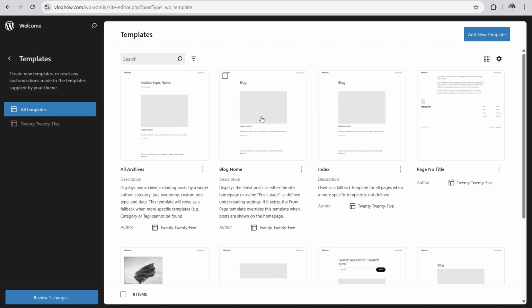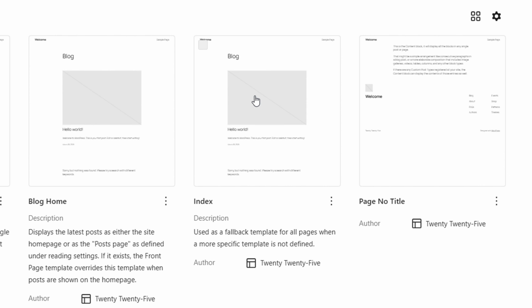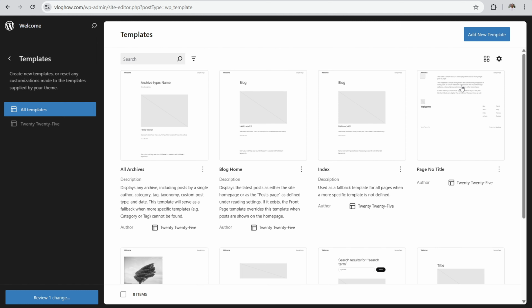Then you have your blog home. So your blog home is your blog roll, your blog archive page. Your index is just a fallback page when no other template is defined. You have your page no title, which means the H1 title tag is not going to be displayed. So maybe you don't want the H1 title tag because you want to add in blocks and customize a single page a little bit more to have a more unique look if you want.